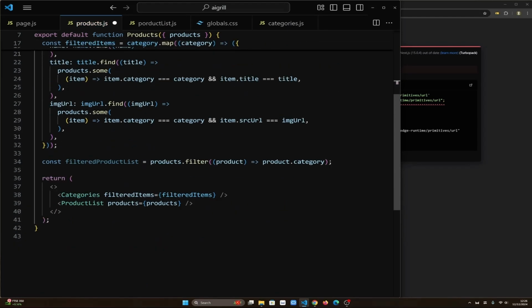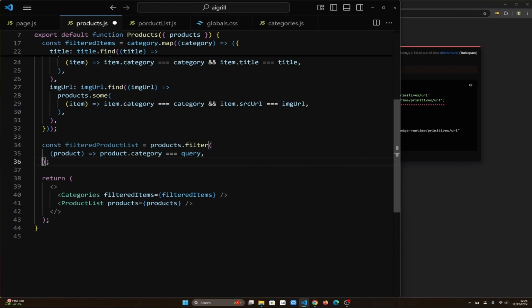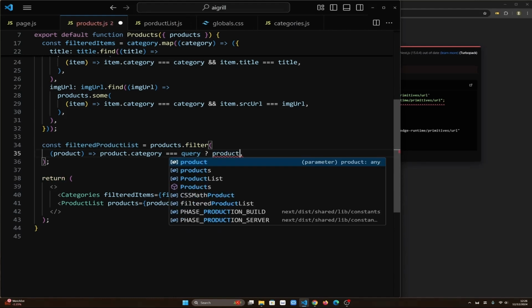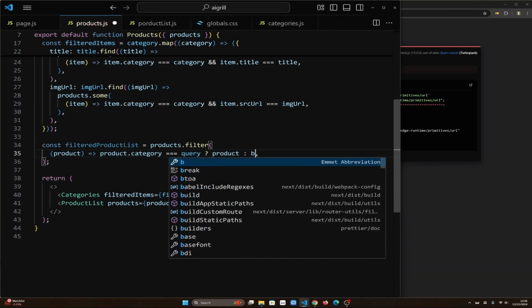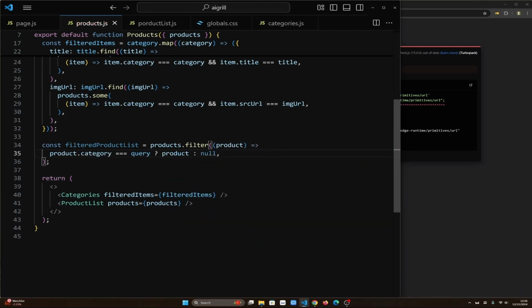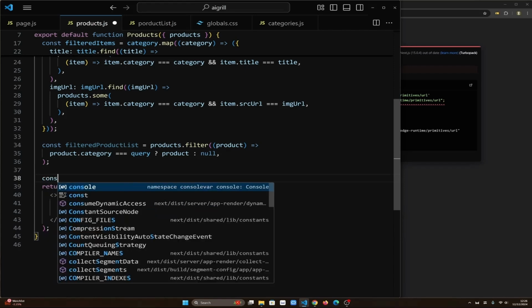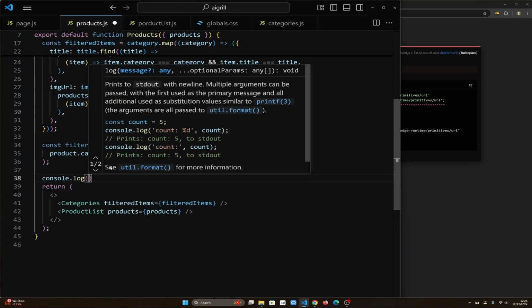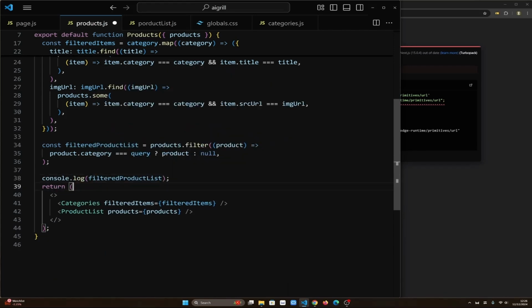Now I'm checking: I'm filtering my product category, and if it matches the query I'm clicking, which will be burger or steak or one of the unique categories, I want to have my product object. Else, if they don't match, I need to return null, and save it. And I need to log this first here, console.log, the post-filter item, save it.